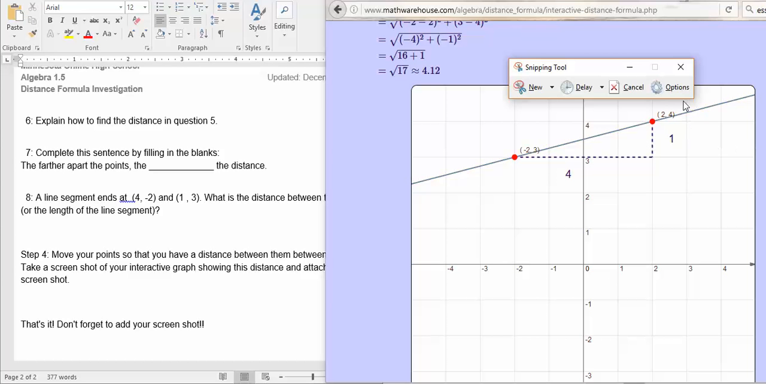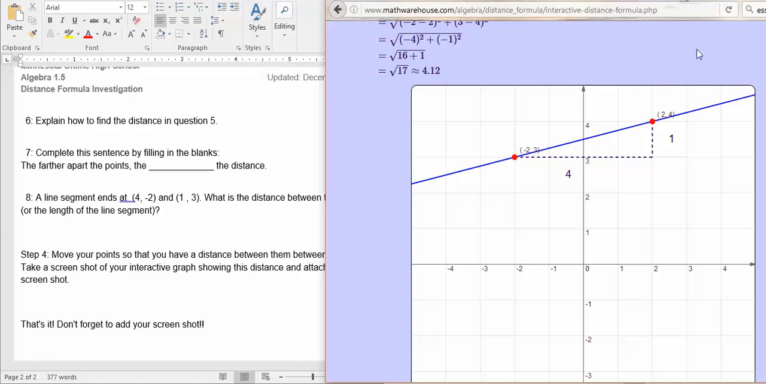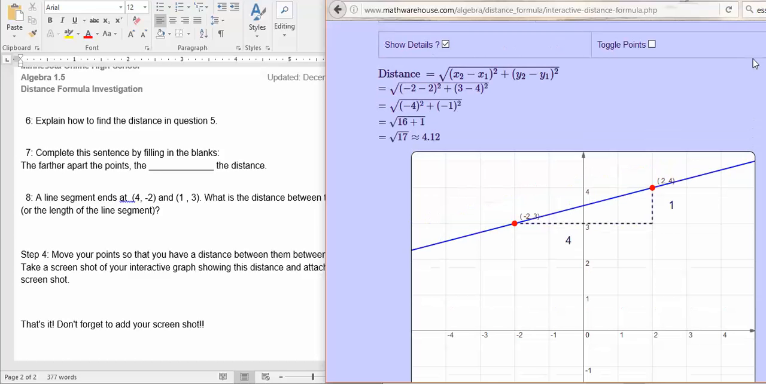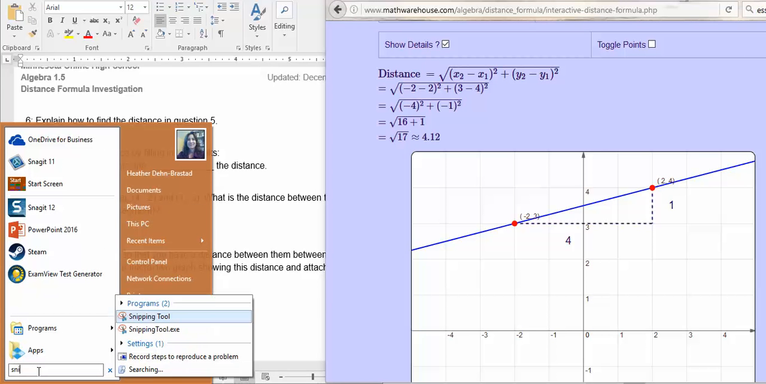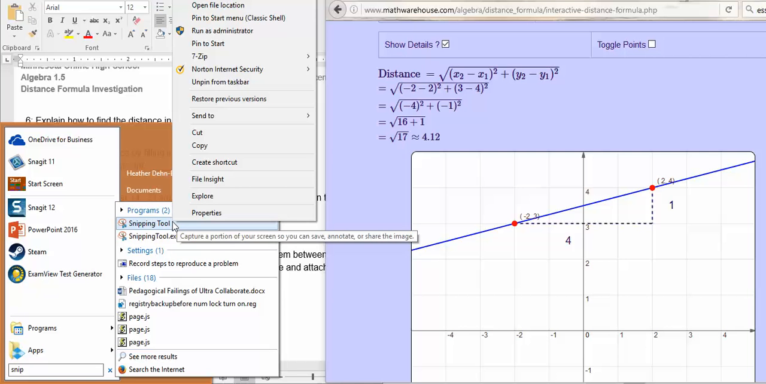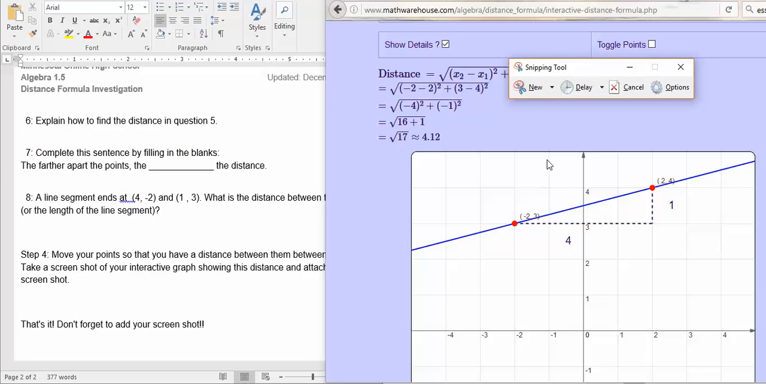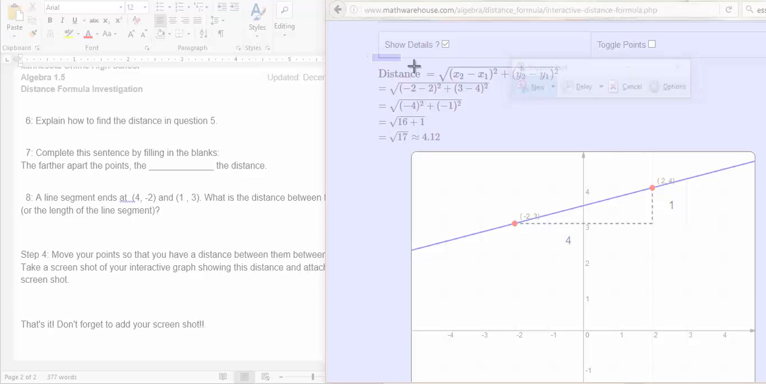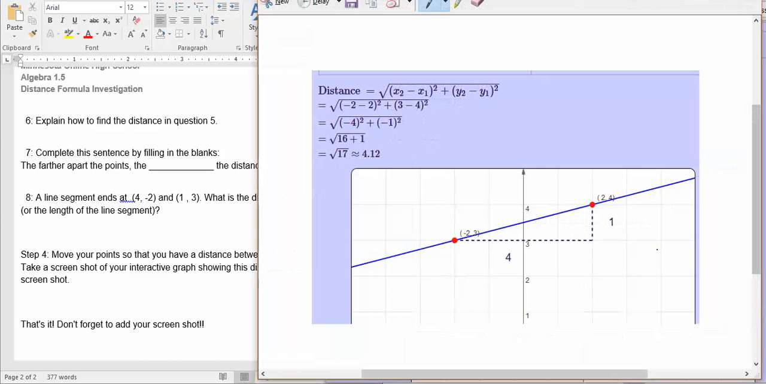I want to scroll up here, but I can't. There we go. I wanted to include the part that actually showed the distance here. Oh goodness, now my snipping tool is gone. It says it's already in my taskbar. Oh, it's right here. Okay, I got it now. Okay, so I'm going to take this snip. That shows the graph and the distance formula and shows that my distance is 4.12.